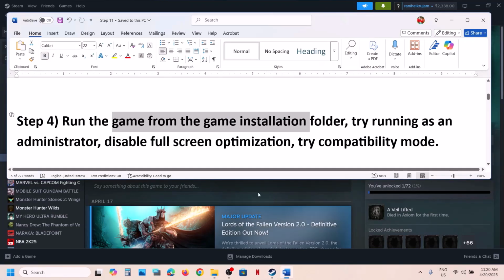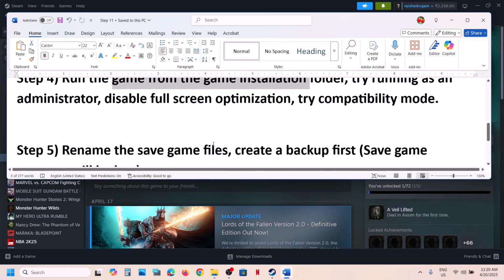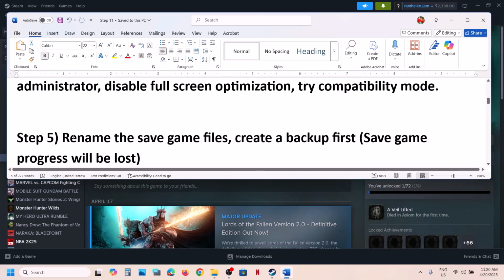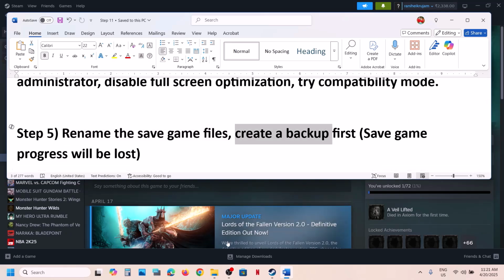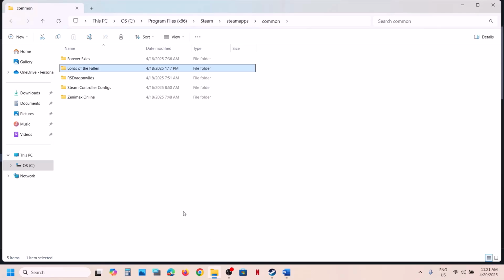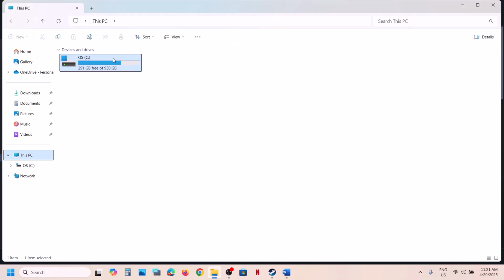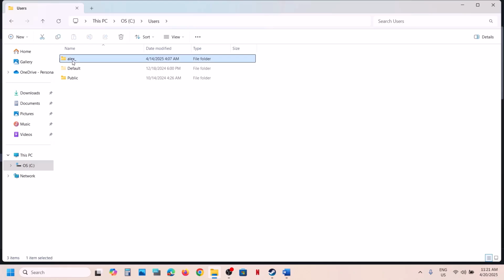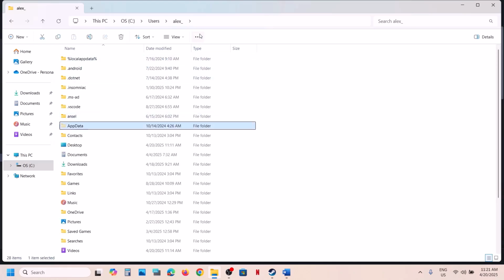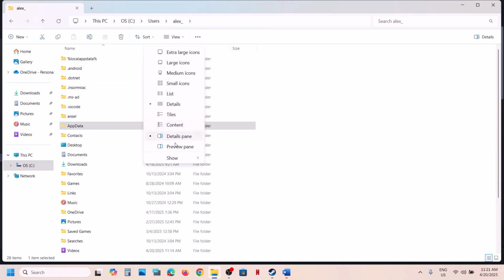Now the next step is to rename the save game files. Now before you rename the save game files, you can create a backup first. So for this, you can open File Explorer, go to this PC, open C drive. Now open users folder. Now open your username folder. Now open app data. If you don't see app data over here, then click on view. At the top, click on show, and then put a check on hidden items.